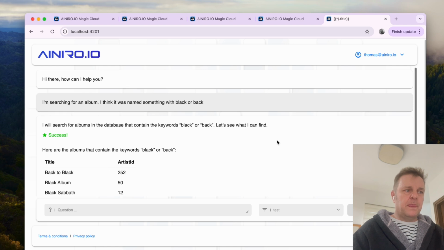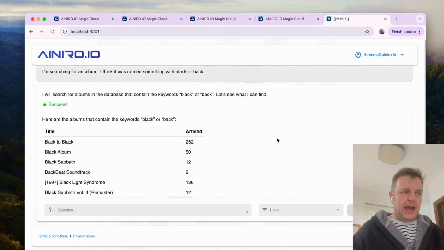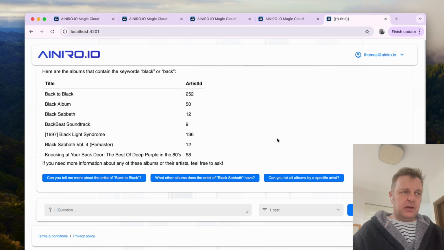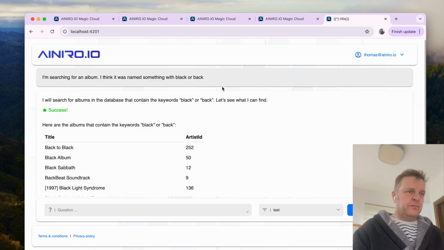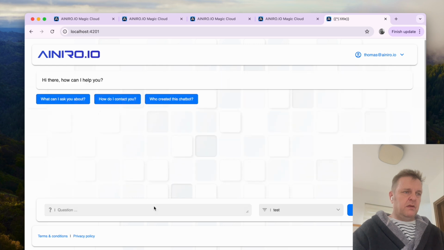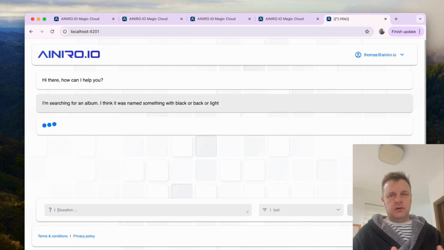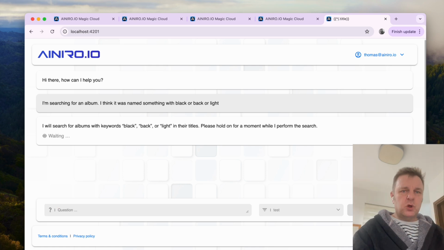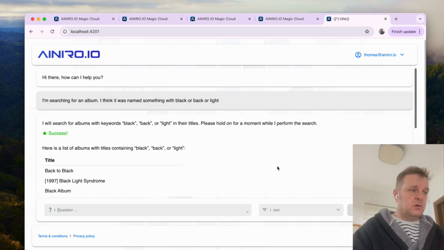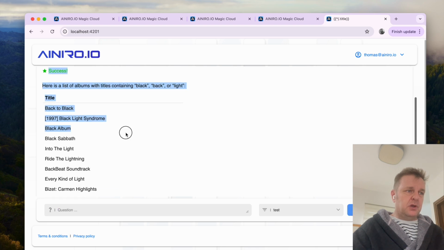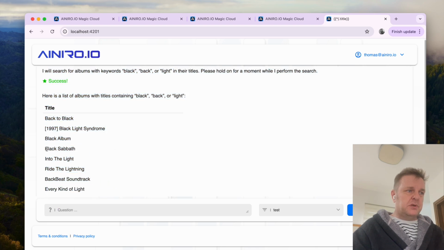And there we are. Back to Black, Black Album, Black Sabbath, Backbeat Soundtrack, Black Light Syndrome, Black Sabbath, etc., etc. Now, if we change this to something with black or back or light, Black Light Syndrome is going to bubble upwards. Why? Because it contains all 3 keywords, or 2 of them. Black Light Syndrome. And then comes Black Sabbath, Black Album, etc., etc.